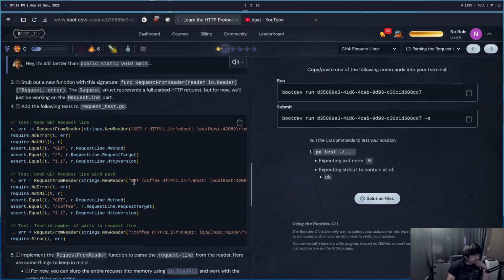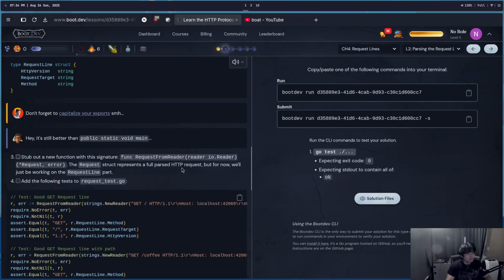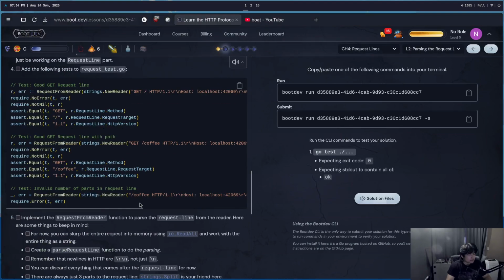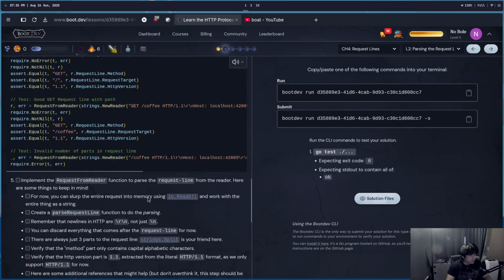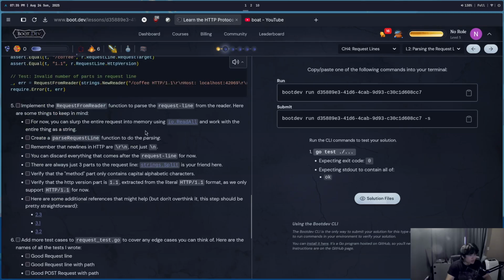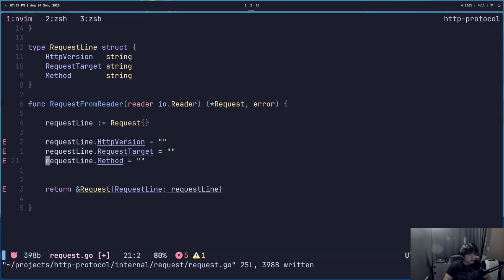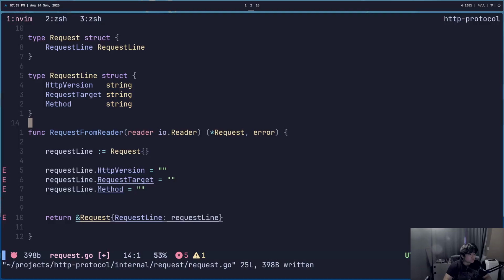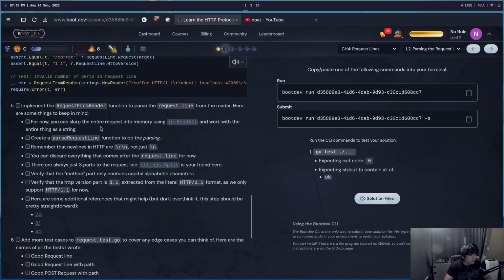Okay. All right. The problem is, okay, now you can slurp the entire request into memory using reader dot. I guess we can make another function, right? This might be a two-part video. I think I'm gonna do like half of it. So for now, you slurp up the entire request. Let's create parse request line. Okay, let's do that.